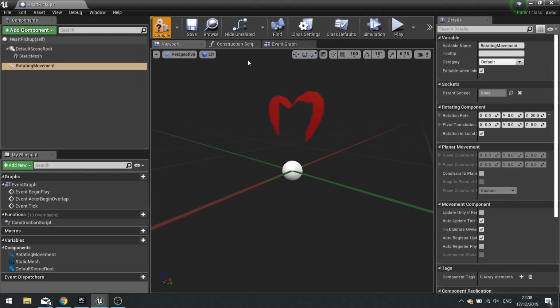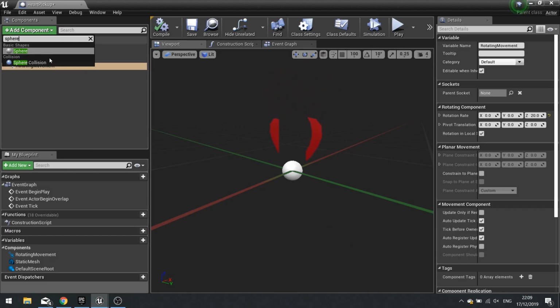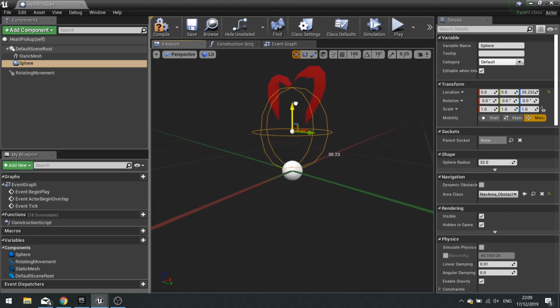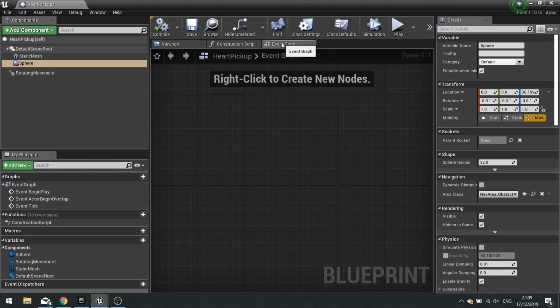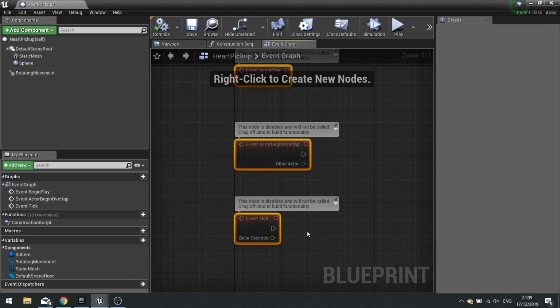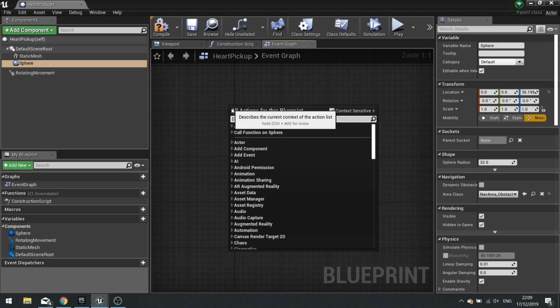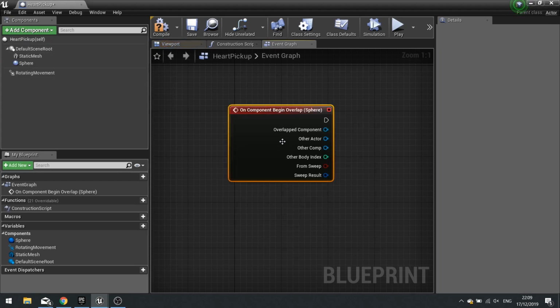Okay, so I'm going to click compile and then finally add a sphere collision. And I'm just going to raise it up somewhat, like so. Okay. And that sphere collision is what's going to be used to collide with it. So go into your event graph. Let's clear what's currently there. With the sphere selected, right click and do begin overlap, and you'll choose on component begin overlap.